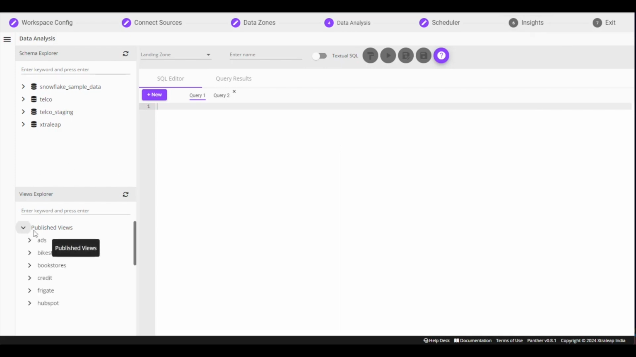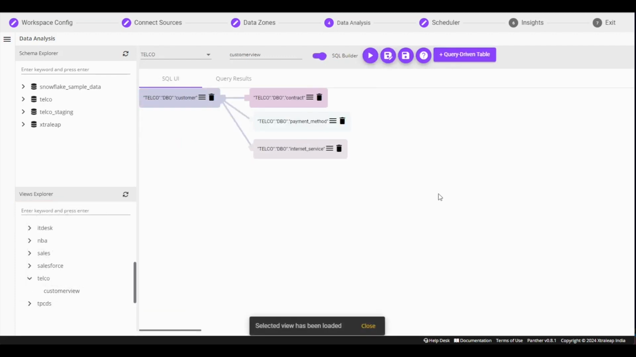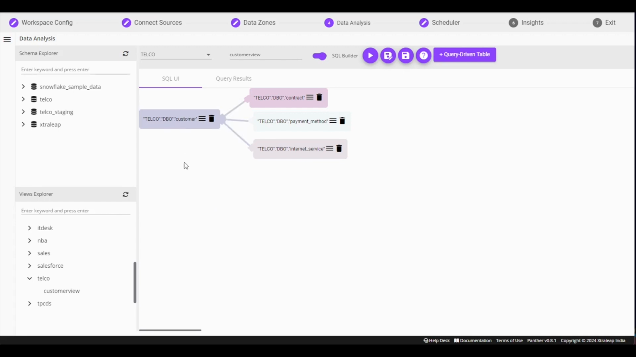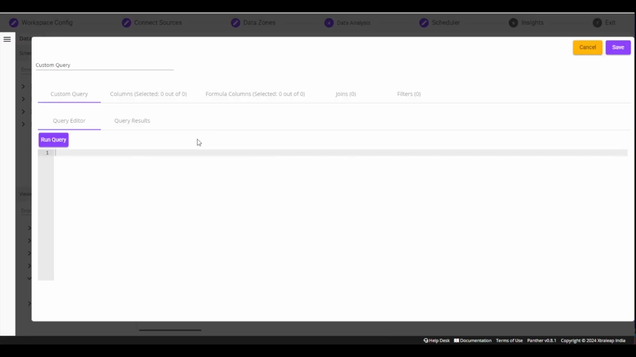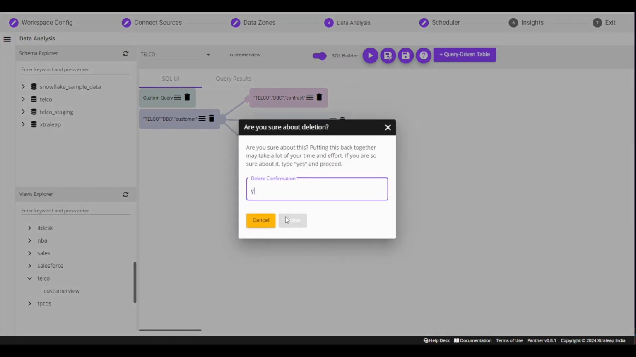Cool, right? Okay, so I have created a simple data model here. As you can see, customer is a fact, and contact, payment method, and internal service. If you want to bring in your own query-driven table, you can write your own custom query or do some transformations or CTEs or any type of SQL, and build the model.